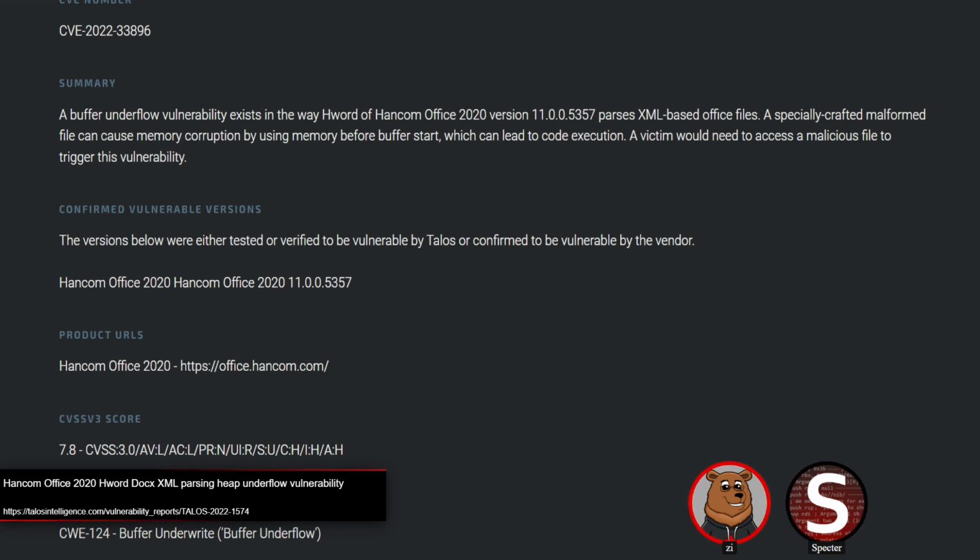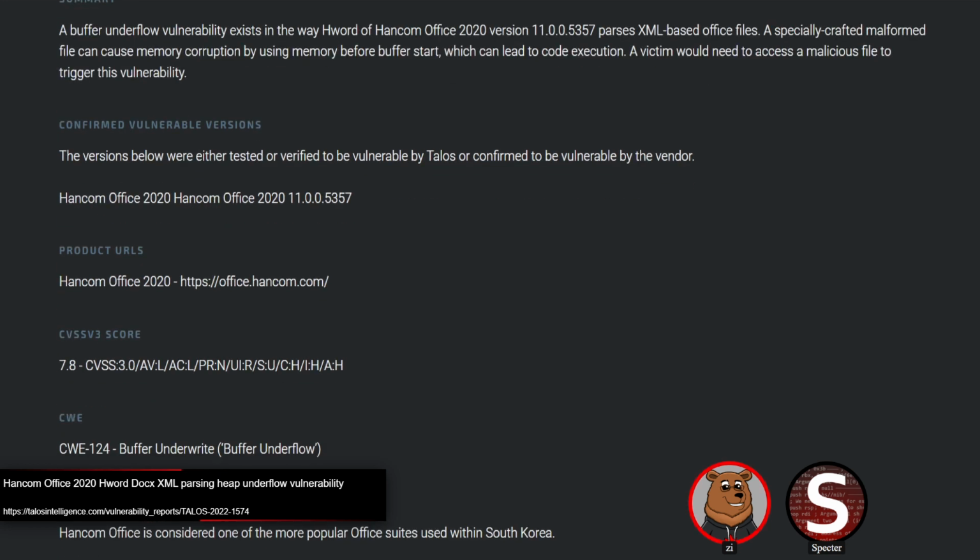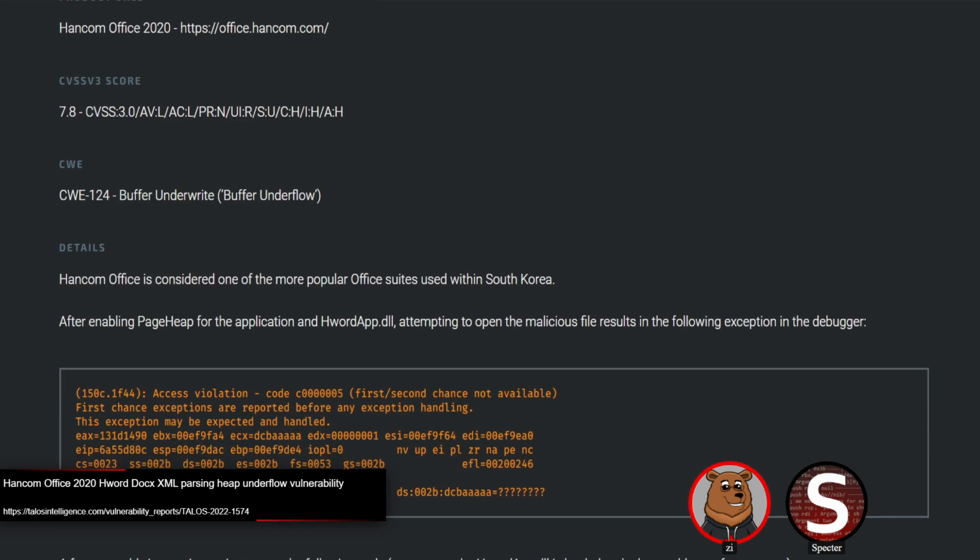Yeah, I think the only time I've heard of Hancom before was actually Talos reporting other vulnerabilities, so that's all I know about it, is insecurities. At least I believe that's the case. It could have been another name. It's not a piece of software I'm super familiar with. But the issue here is fairly straightforward.